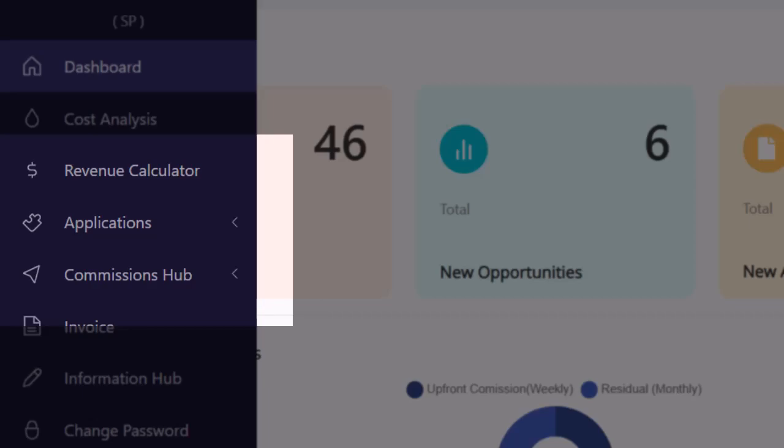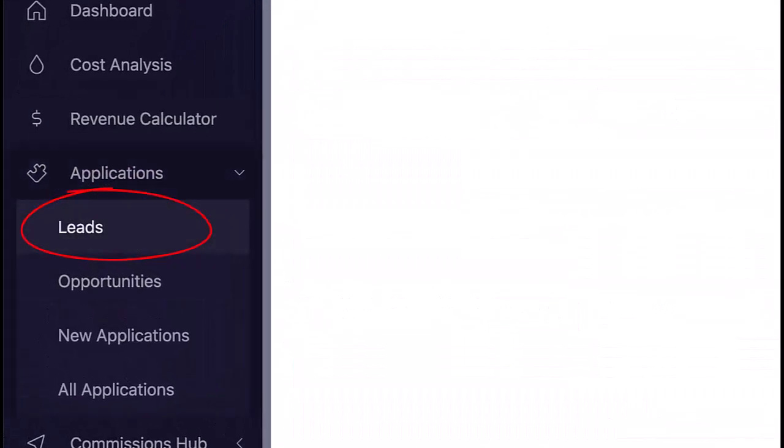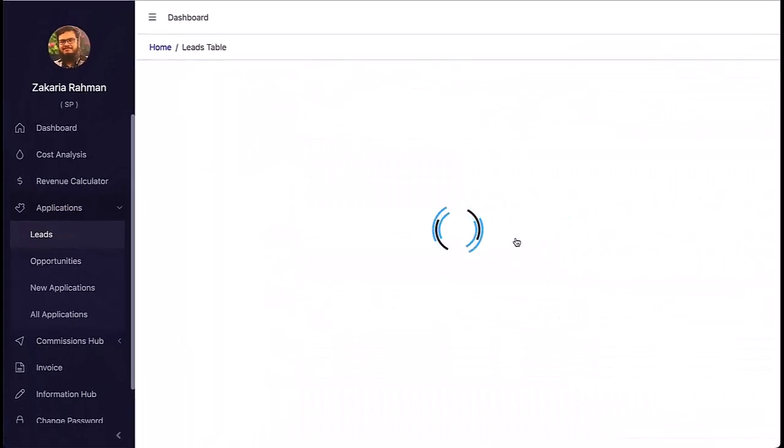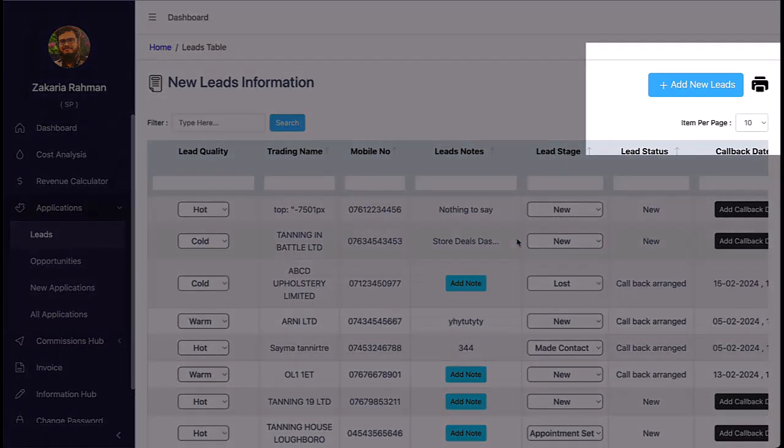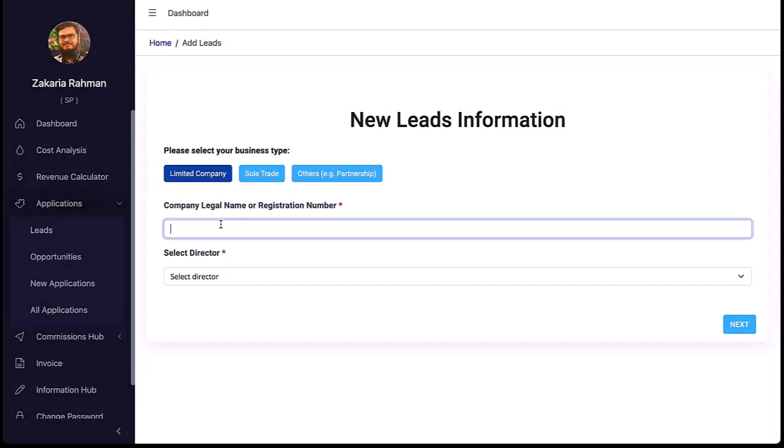Look for the Applications section. Within this submenu, select Leads. To create a new lead, navigate to the top right corner of the screen and click on the Add New Leads button. You will be prompted to select the business type for the new lead. You can choose from limited company, sole trade, or others.